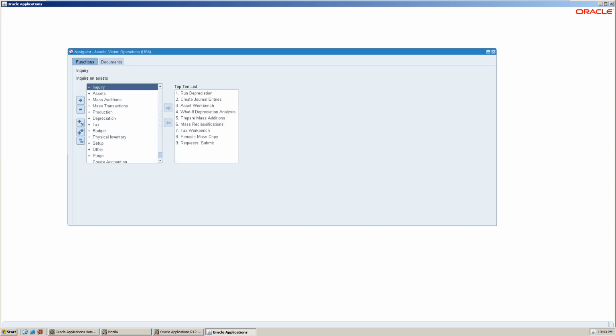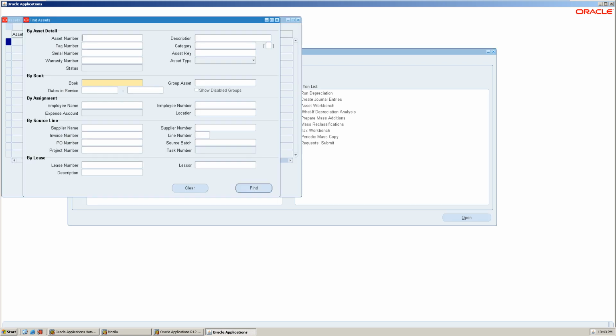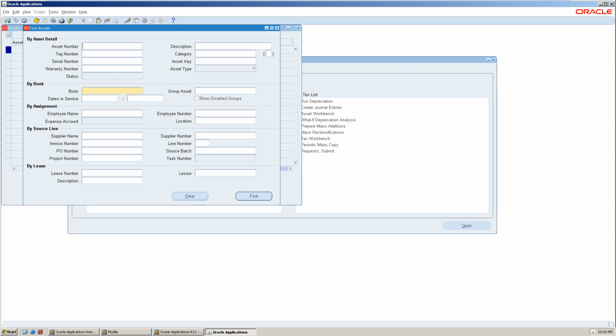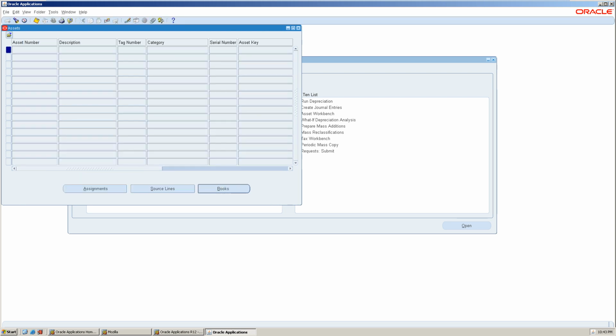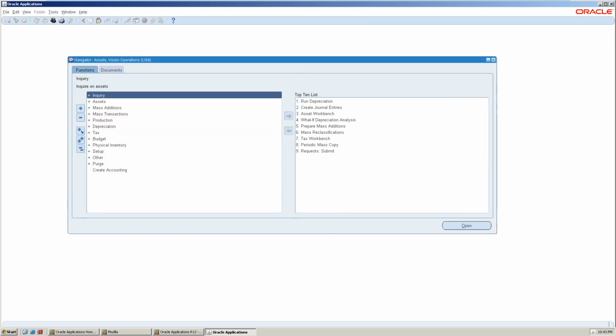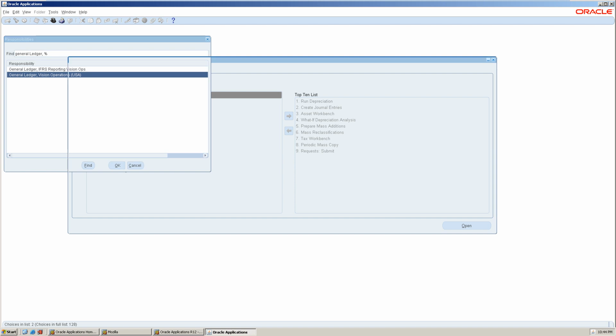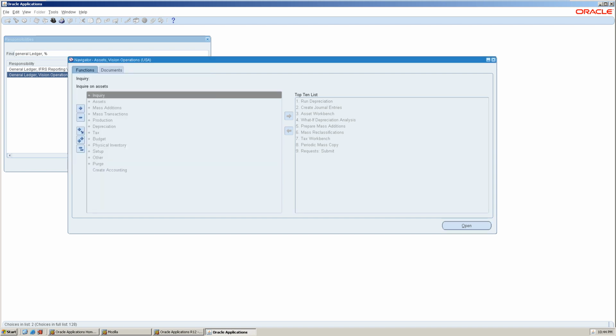Now I logged into the asset module, for a company called Vision Operation, a default company. These are the screens I opened. Now I want to switch over to the general ledger module. This is the switch responsibility button. I am switching it, clicking General Ledger Vision Operation, because I am working on a company called Vision Operation. This is my operating unit.